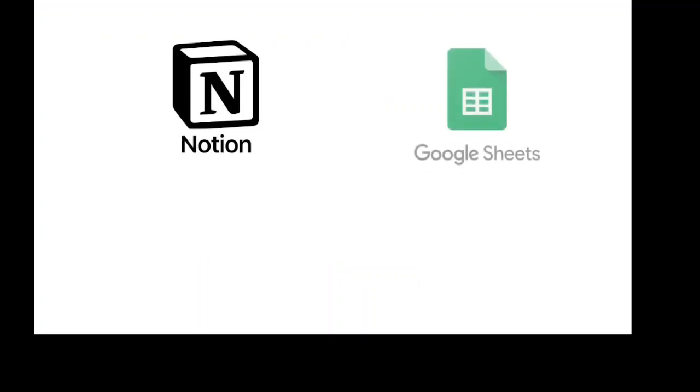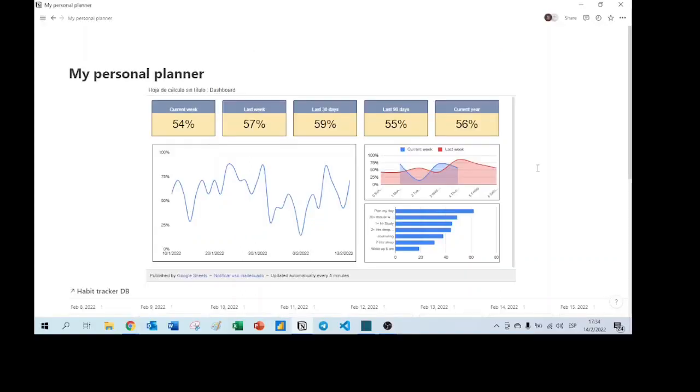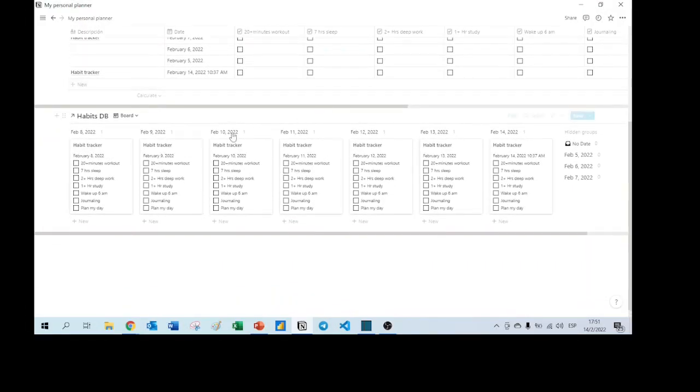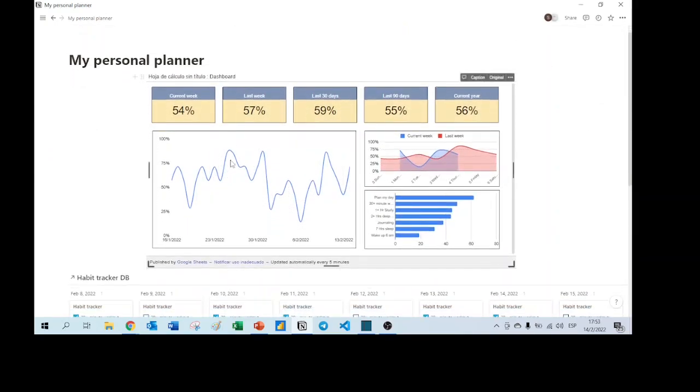To get this up and running, we'll need a Notion account, a Google account, and this incredible add-on called Notion2Sheets. I will assume that you have an account in Google and Notion, but if you don't, go to the links provided in the description and follow the steps to register. Going back to our subject, we will first build the weekly habit tracker, and later, we will build the visual reports. So, let's get started.